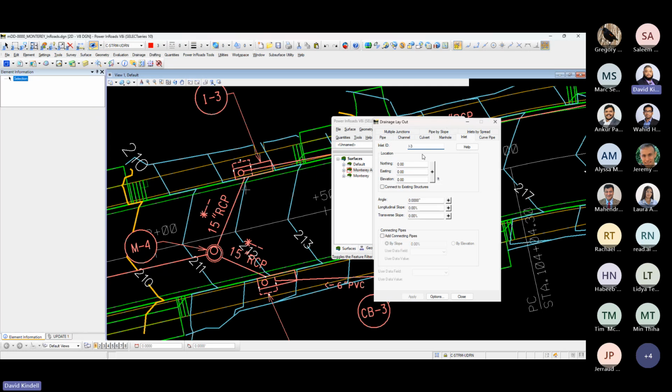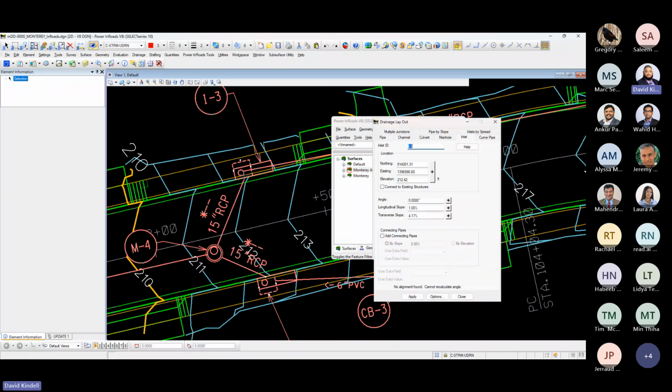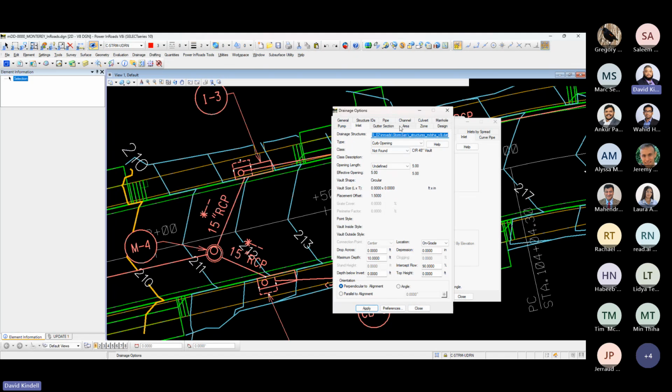And then you can add it by just clicking on this crossbar, and you'll notice that it'll shoot the elevation, which is going to be your top of structure here. Your top of structure. And then you can choose the inlet that you want. I click on the option, and as you see, it's looking at my data structure. So right now, we're just a curb opening and a curb on grade.